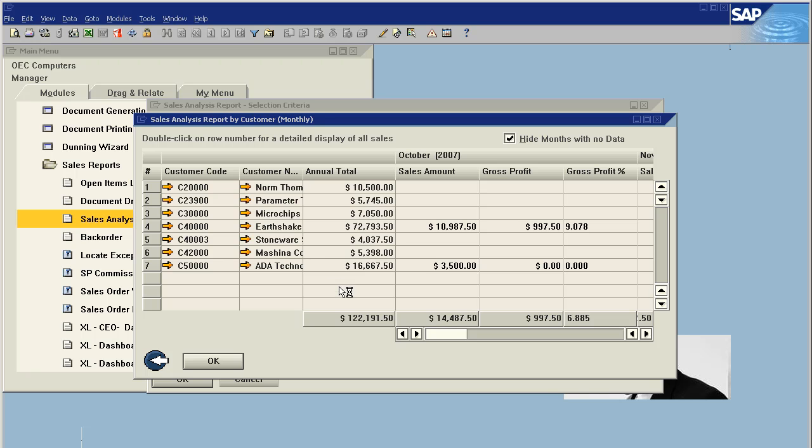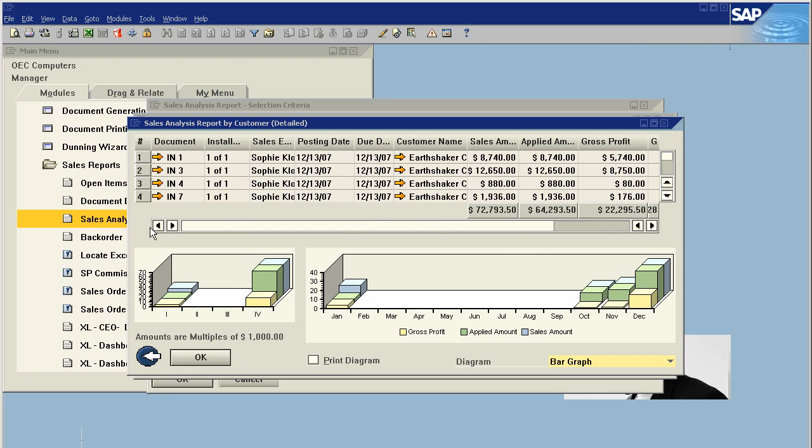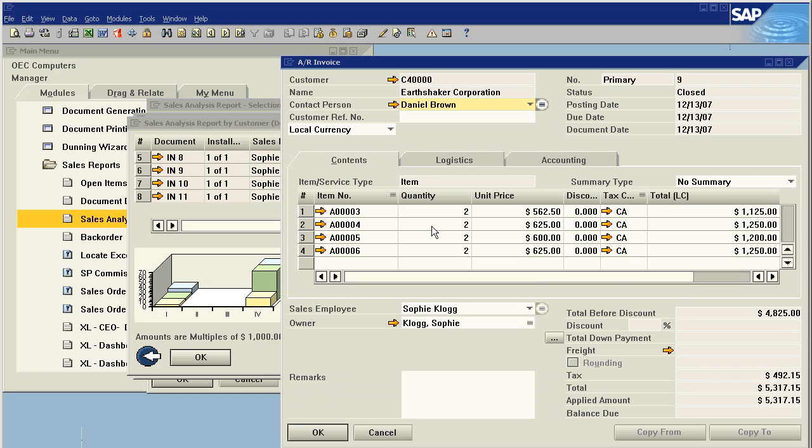That's relatively useful information, but we want some detail. On any of these lines, we can double click on the business partner and drill in to see exactly what invoices this business partner is associated with, how much the invoices are for, and of course we can drill into that exact invoice if there's any question at any time using the golden arrows.